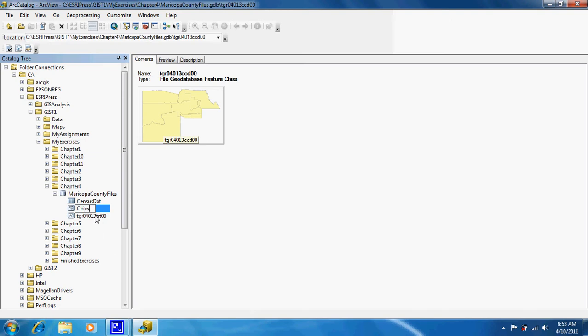and sometimes you'll have to do a lot of these. If you just highlight it and hit F2, you can type it in right here. So this one we're going to call tracks. I just hit F2 again. And there we go.